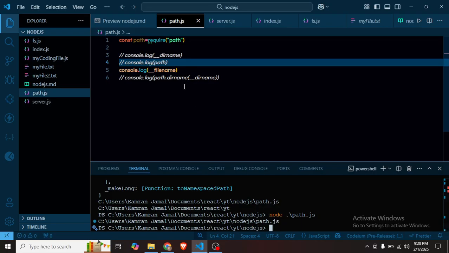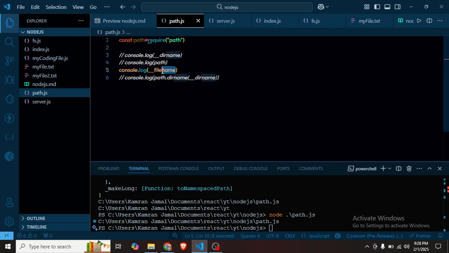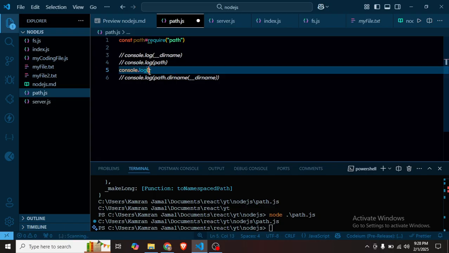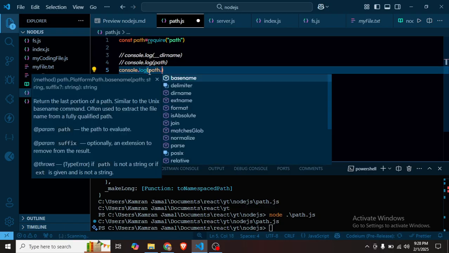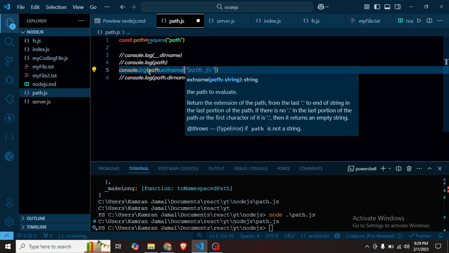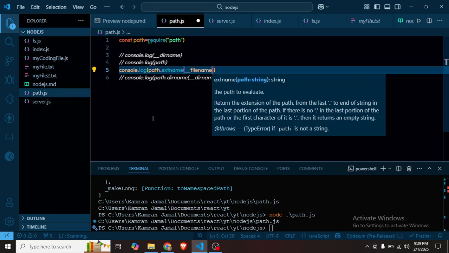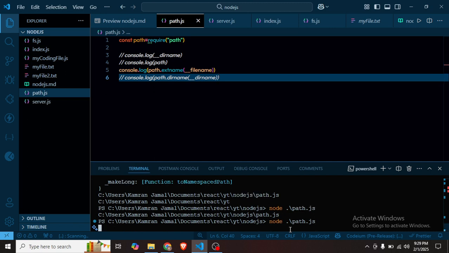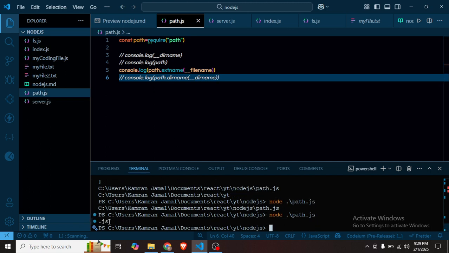If I want to get the extension of this, how can I do it? You will have to write path.extname, and here you will have to pass the file name. Here you can see I got .js. So this is how we are getting the extension of a file with the help of the path module.